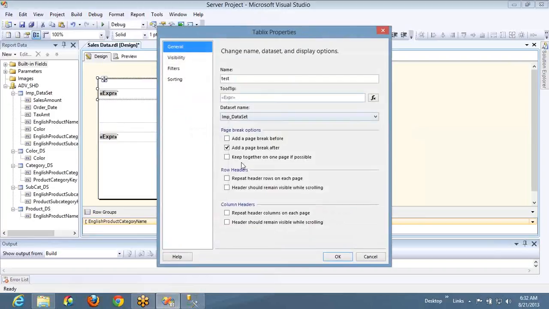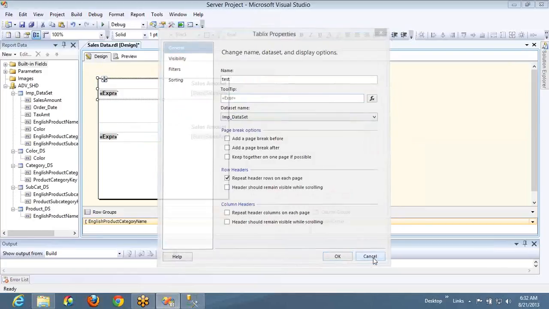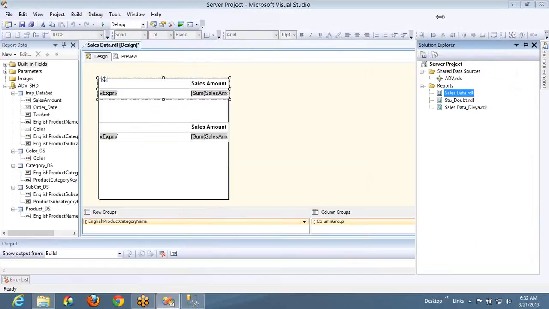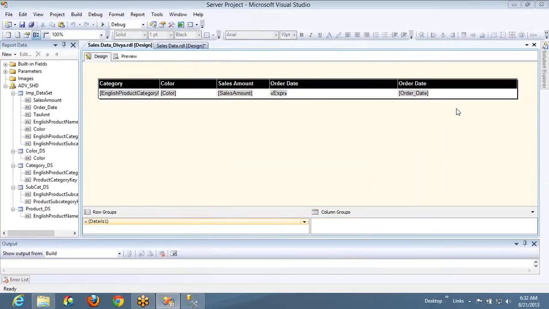Okay. And the row headers and column headers, this is mainly meant for repeating header rows on each page. That means if the report is having a lot of pages, this is not the correct report to take this example. Let me take another one. Why? Because this is having only one page of data, right? It doesn't have more data.